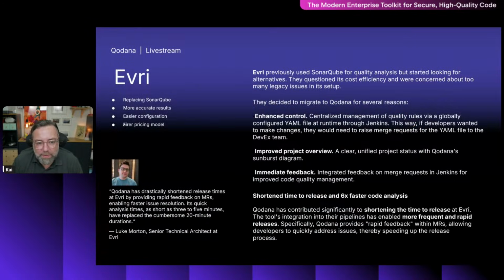So Hermes is one of the big 3 parcel delivery companies in the UK. It used to be part of Hermes for our German listeners, and they actually replaced SonarQube with Qodana for several different reasons. One aspect that the guys really liked was the configuration via YAML file. That made it really, really flexible to use.